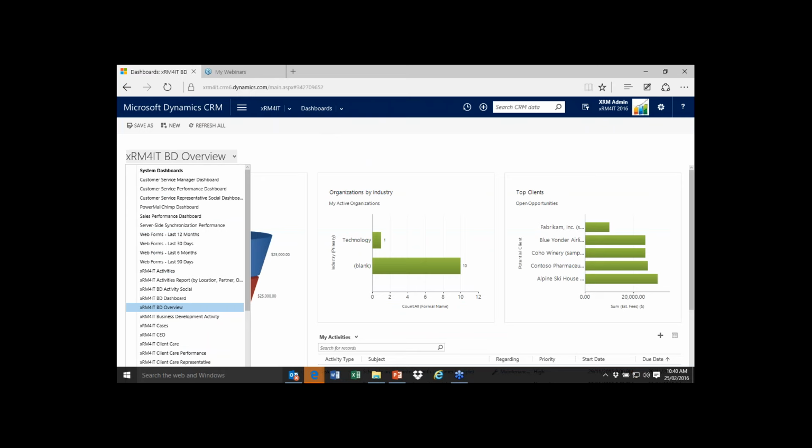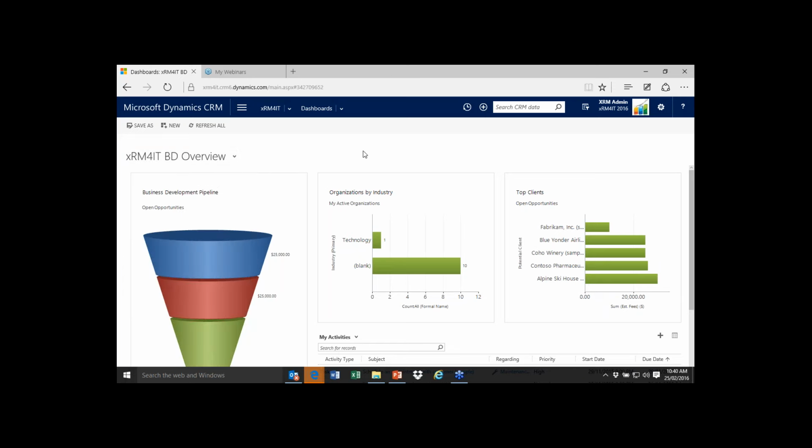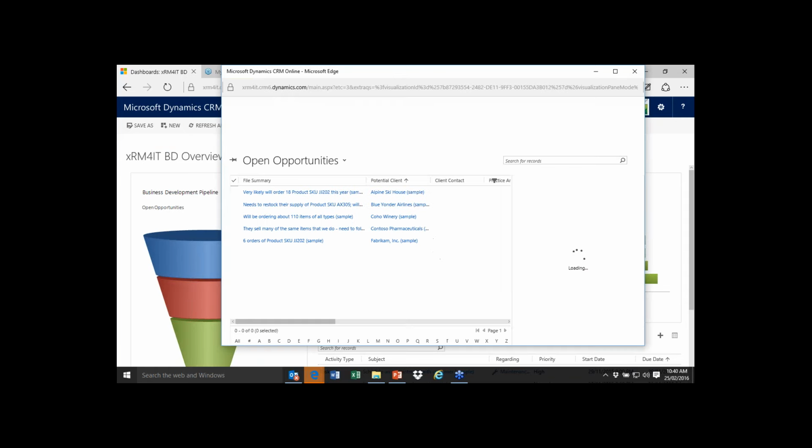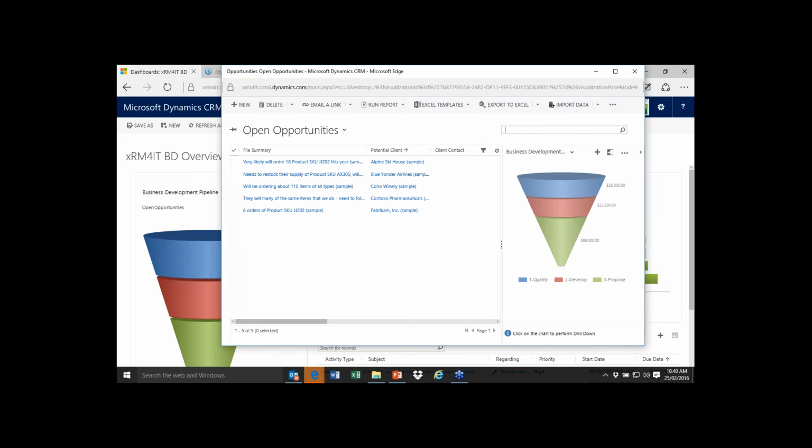system dashboards. Within Microsoft CRM we have this idea that we can manage both system and personal dashboards, and from the point of view of each of these dashboards, of course, we can interact with them as required. We can firstly drill down, so if we wanted to see what exactly made up this business development pipeline, it's just a matter here of clicking on the drill down button to see the open opportunities that are actually contributing to this particular funnel or pipeline.